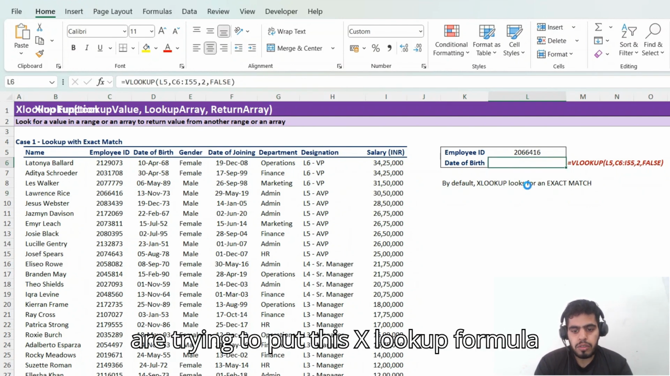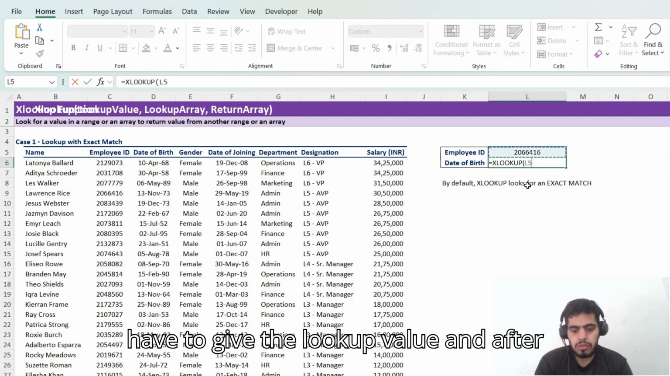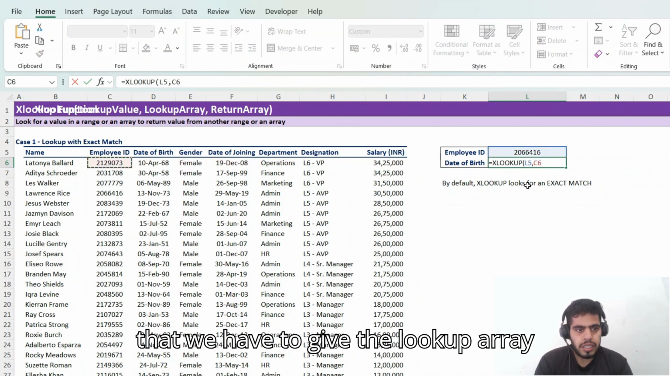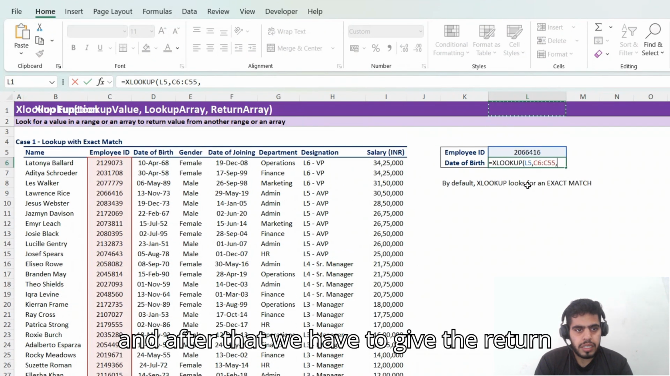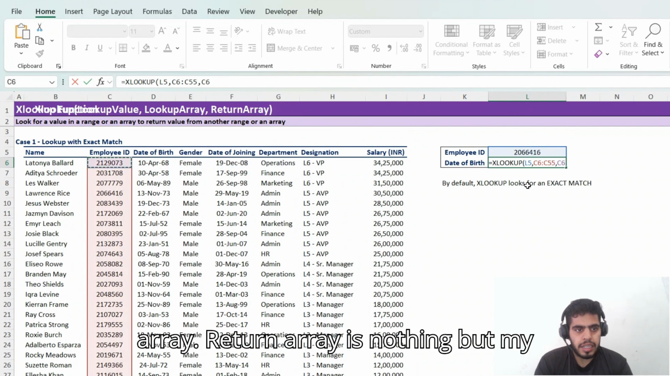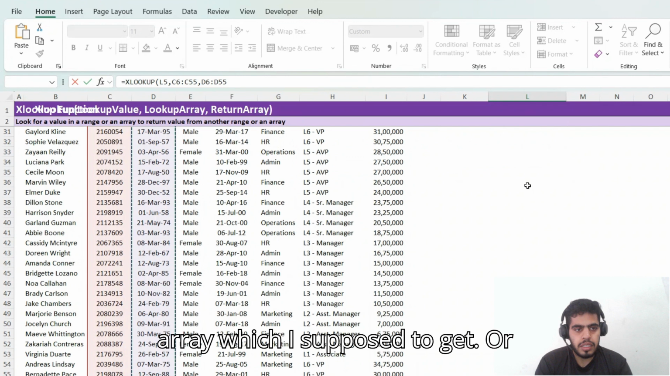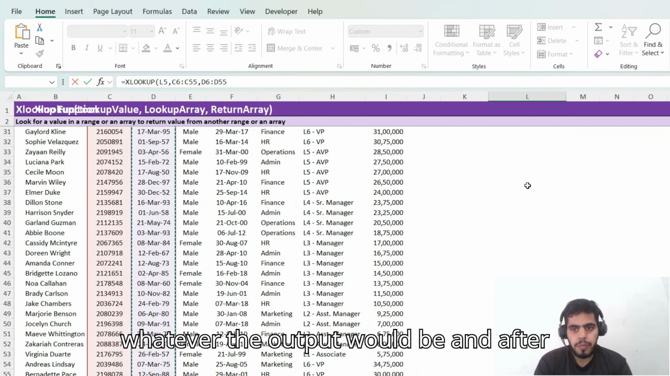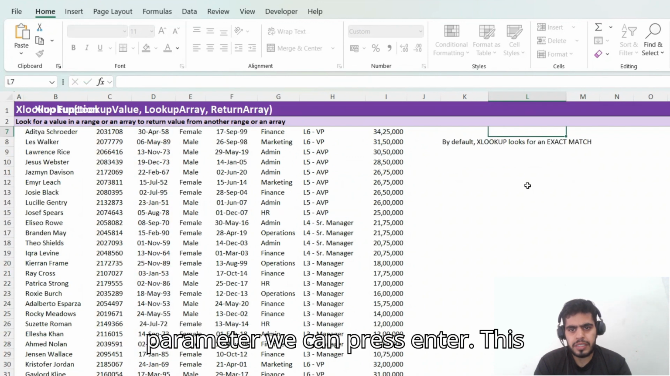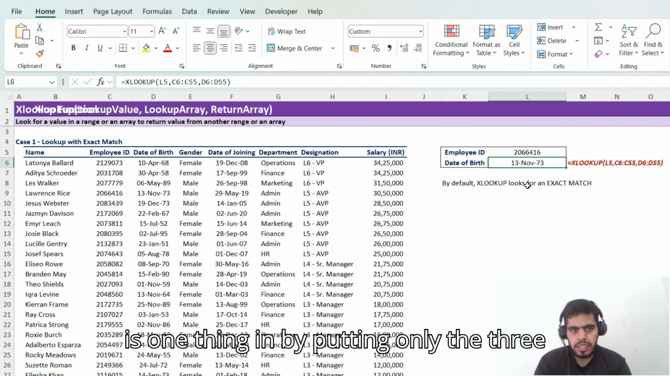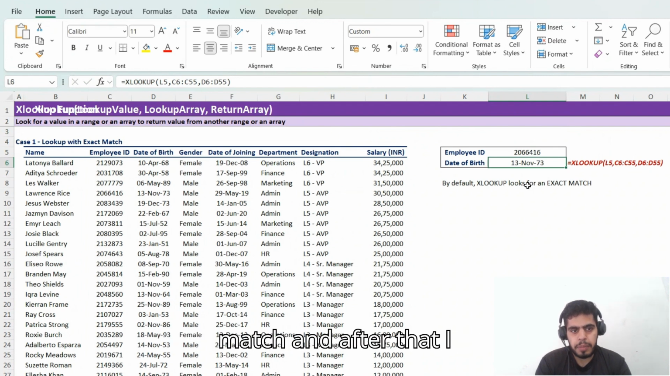If we put the XLOOKUP formula, the syntax is pretty much the same. We give the lookup value, then the lookup array, and then the return array. The return array is nothing but the array from which I am supposed to get my output. After that, there is no need to select the optional parameters, we can press enter. By putting in only the three parameters, I am able to get my exact match.